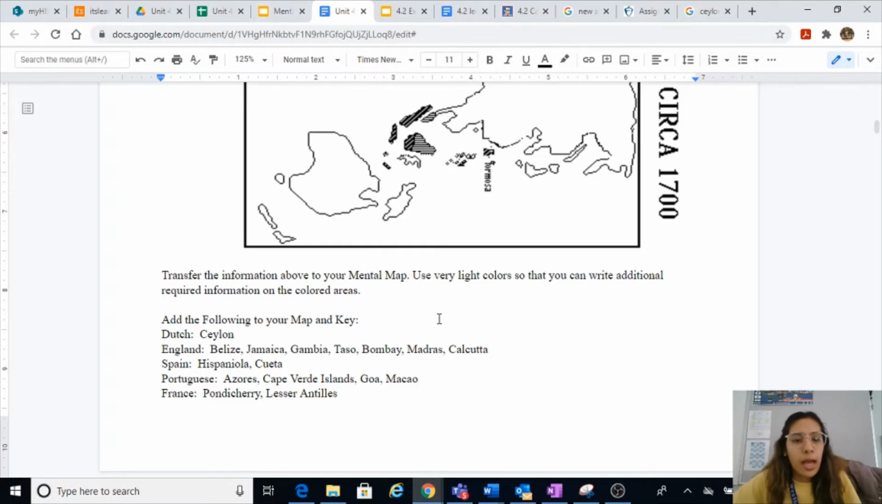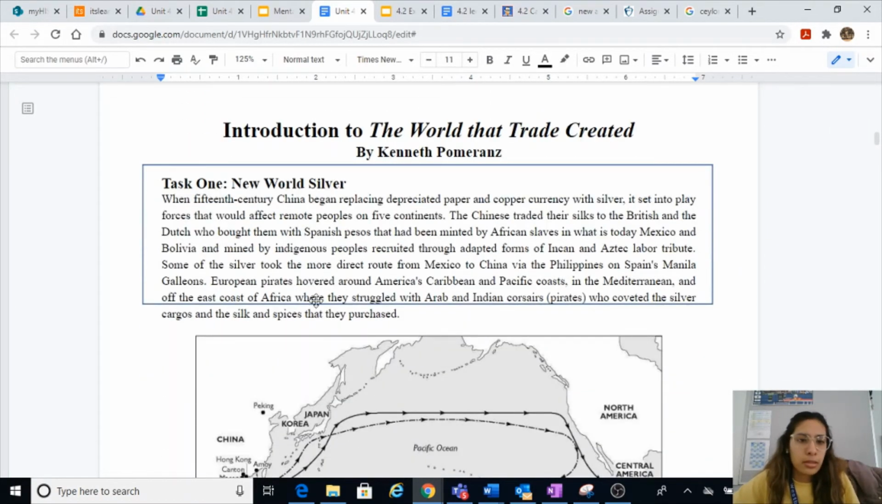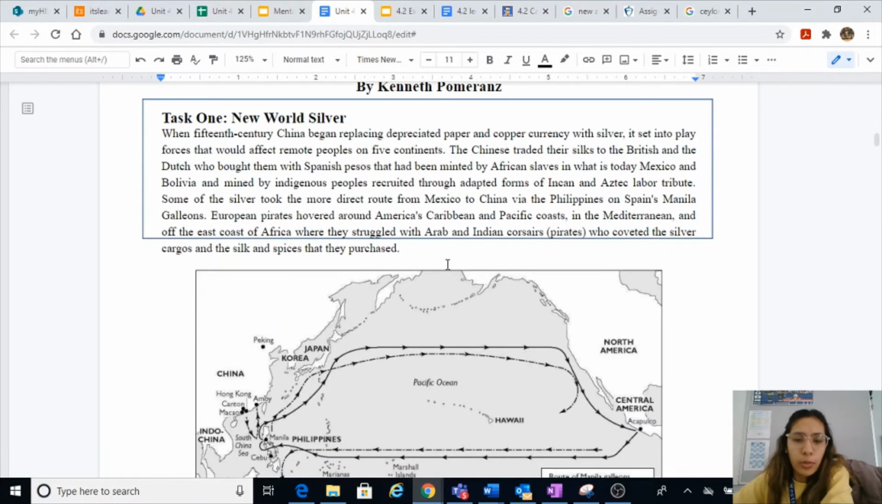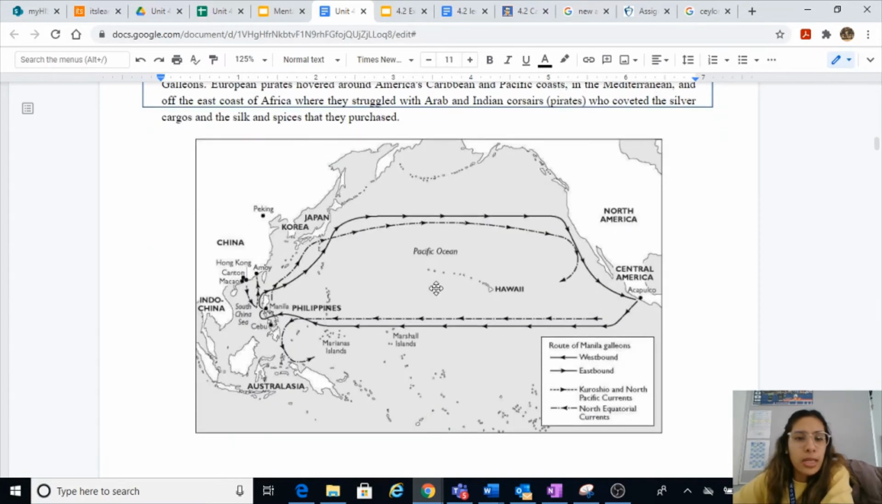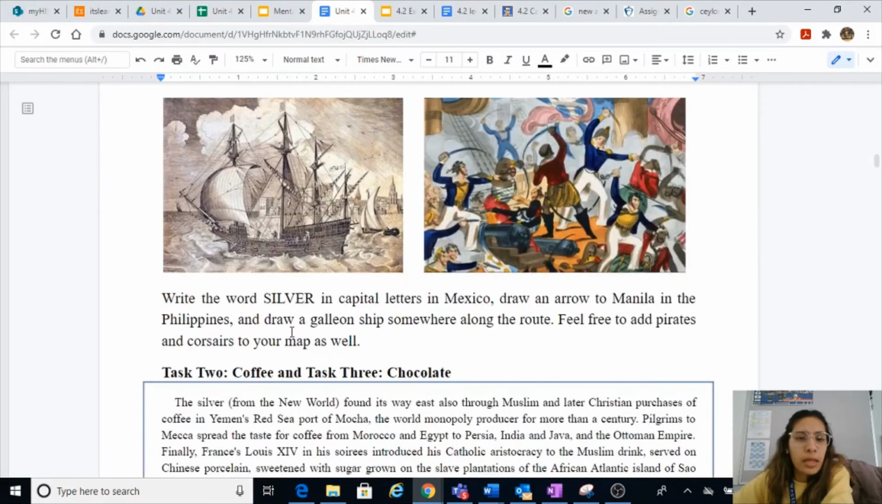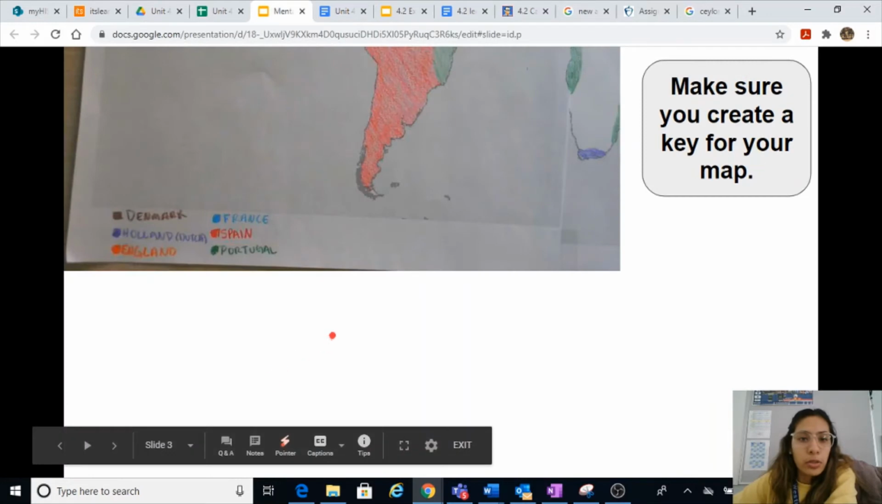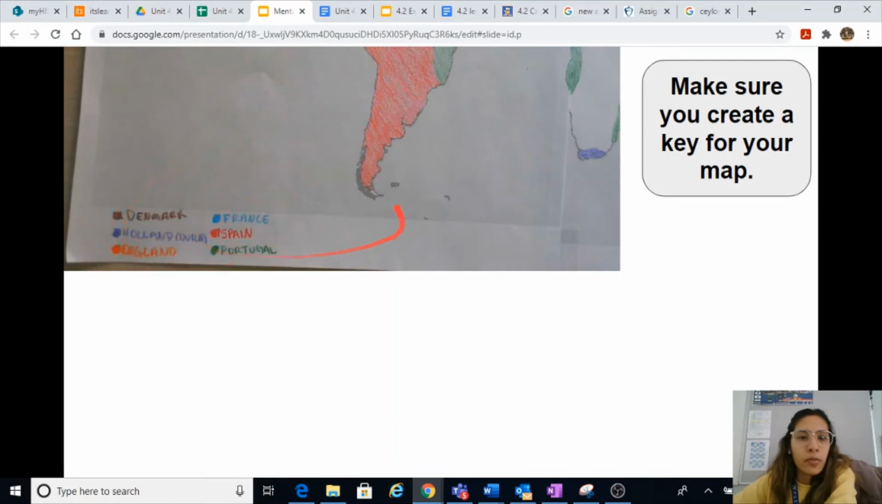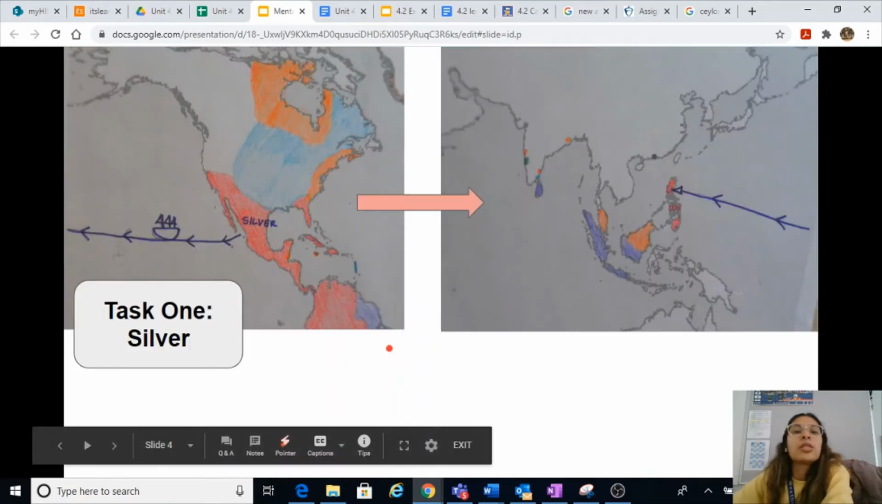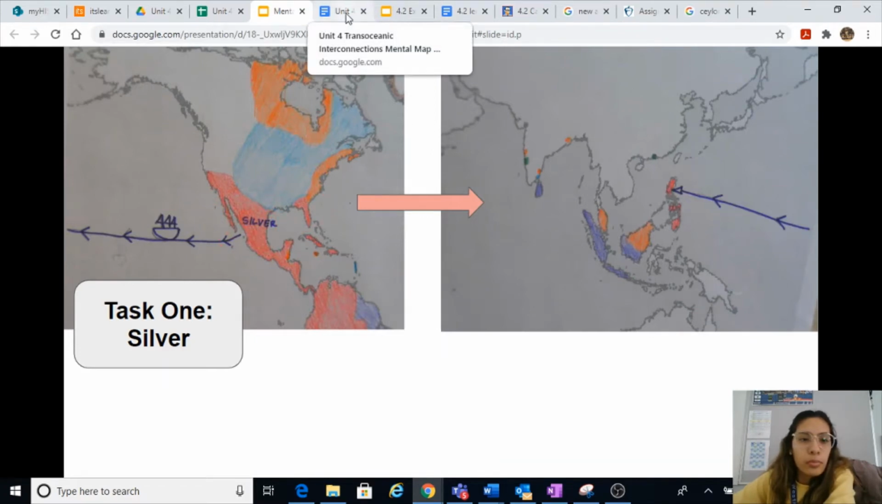Once you're done with that, you're going to move on to the tasks. Task 1, New World Silver. Basically, you're going to read this. I'm not going to read it for you guys. You can do that. You're going to get some handy dandy maps. And right here, it says write the word silver in capital letters in Mexico. So that's exactly what you're going to do. And with the map, make sure you put your key at the bottom. I use different colors, so I put the key there. Write the word silver in capital letters in Mexico. Okay, I did that.